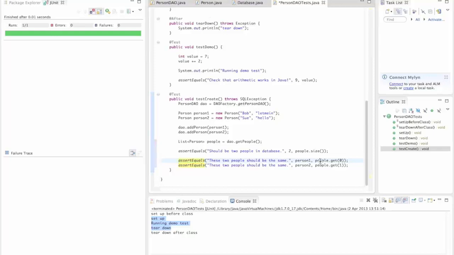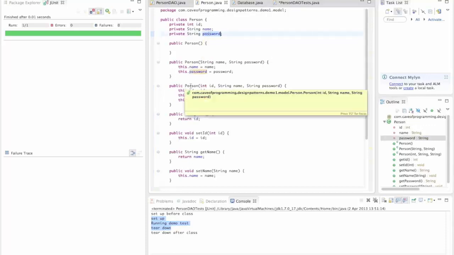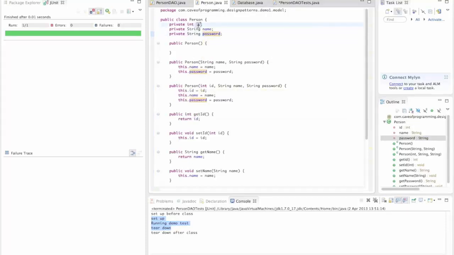So if I'm comparing 2 people, I need to implement that method. So person is just a class that I've written myself, a kind of bean class that has an ID, name and a password. And in this particular case, with my particular code here, my database will actually assign an ID when I add the person to the database.